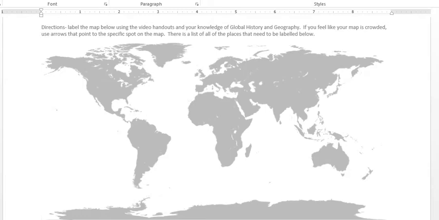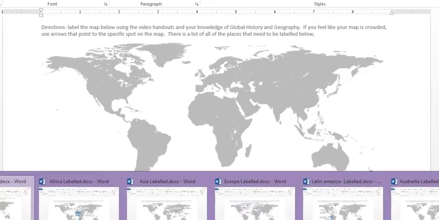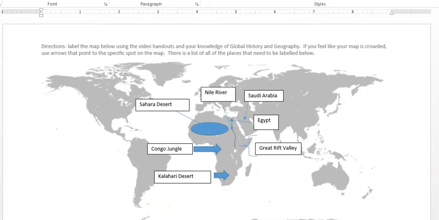As we go through this, I'm going to show you 5 labeled places, and again, just explain some of the things about them and what you can do when you label them on your map. So our first area is going to be Africa.